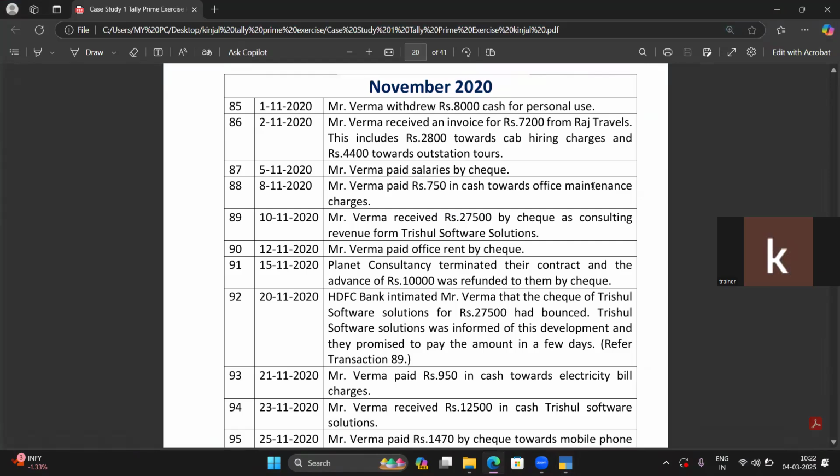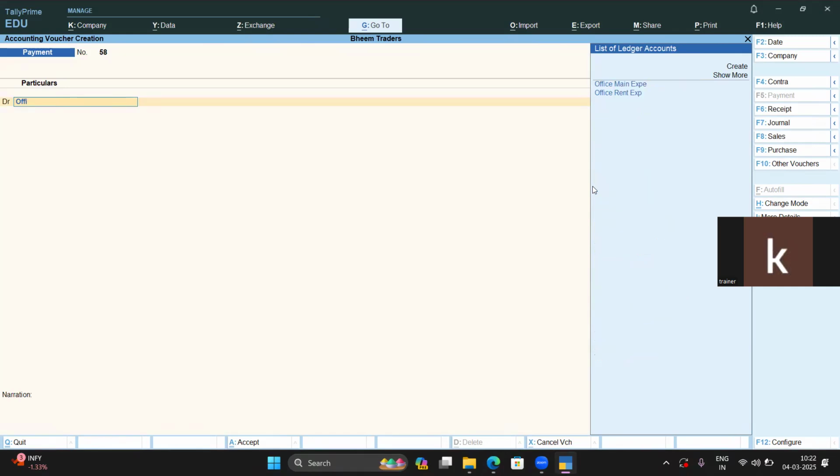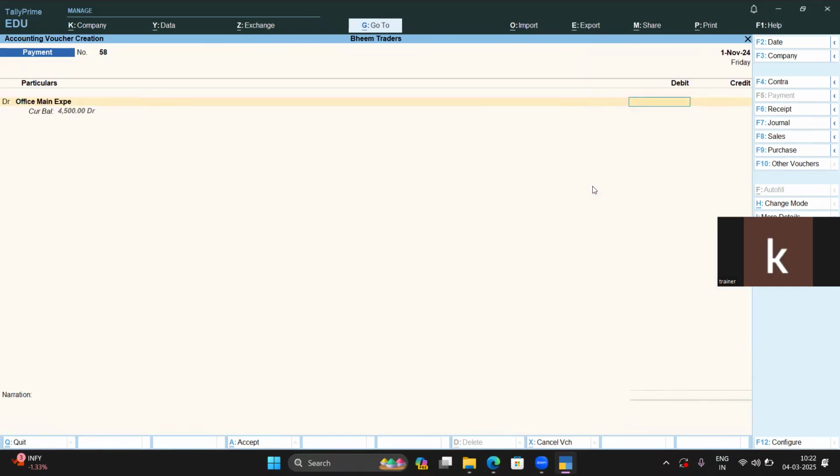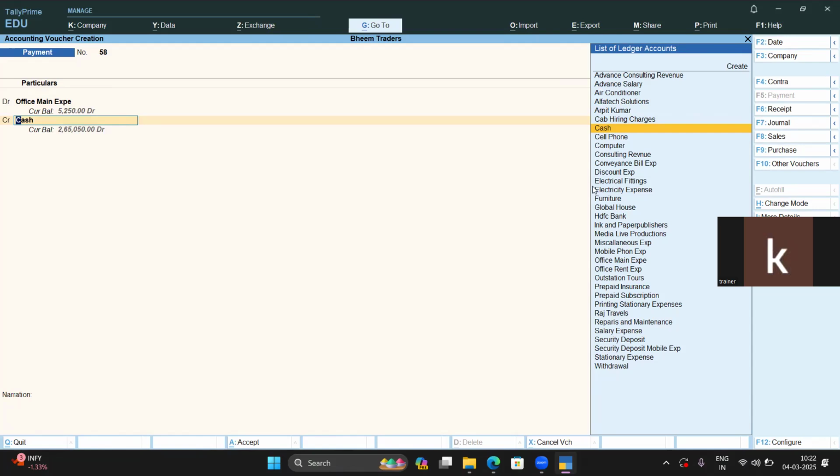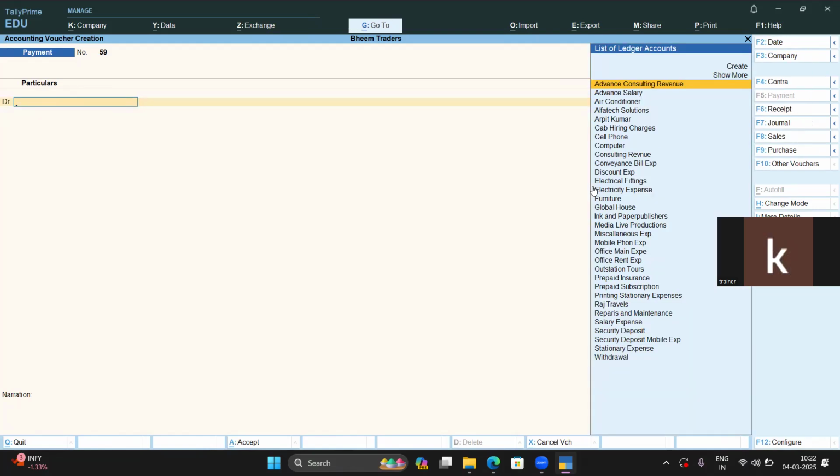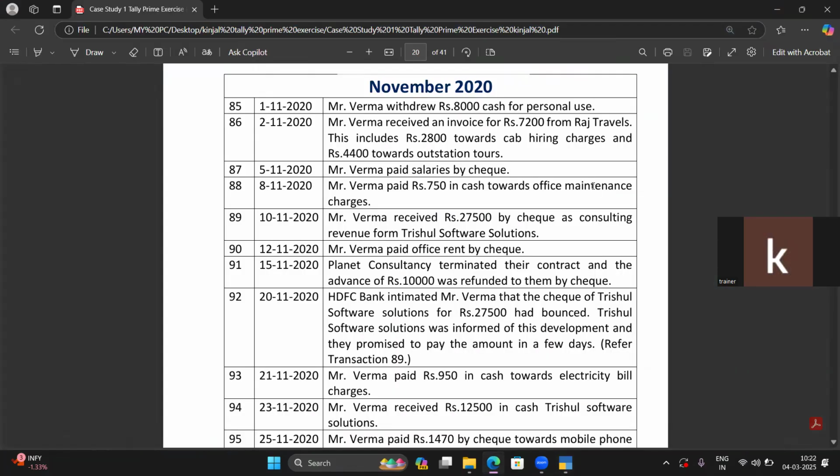Next, what is the transaction? Mr. Verma paid rupees 750 in cash towards office maintenance charge. So office maintenance expense will be debited with the amount of 750. Enter, and it is in the form of cash, so cash will be credited, and accept this. Next, what is the transaction? Mr. Verma received rupees 27,500 by check as consulting revenue from Trishul Software Solutions. Okay. So previously we had transactions also related to Trishul Software. So now here what we will do? We will adjust this one.